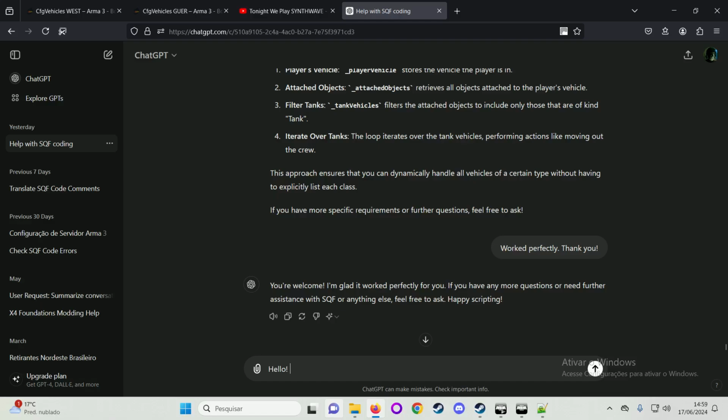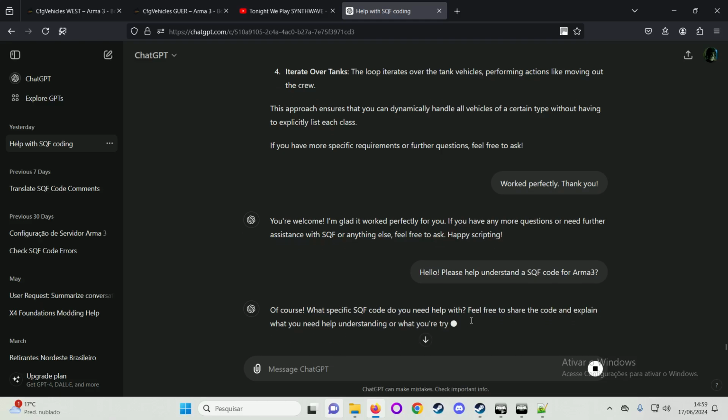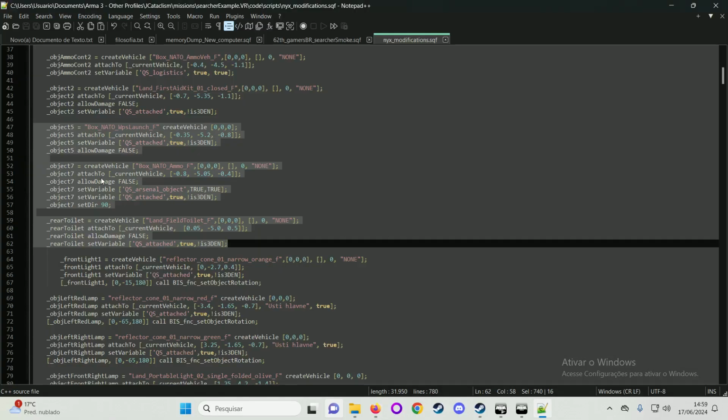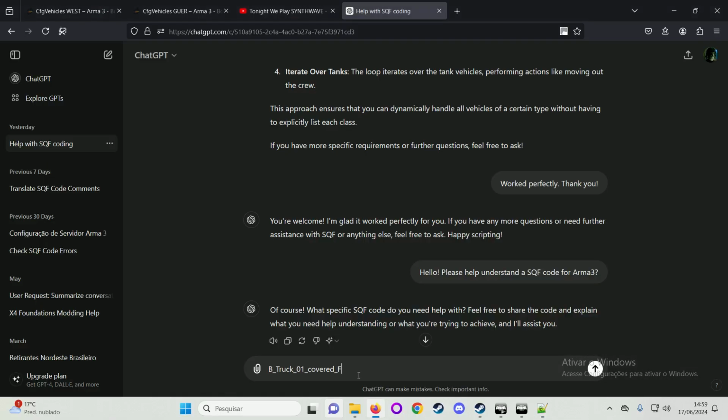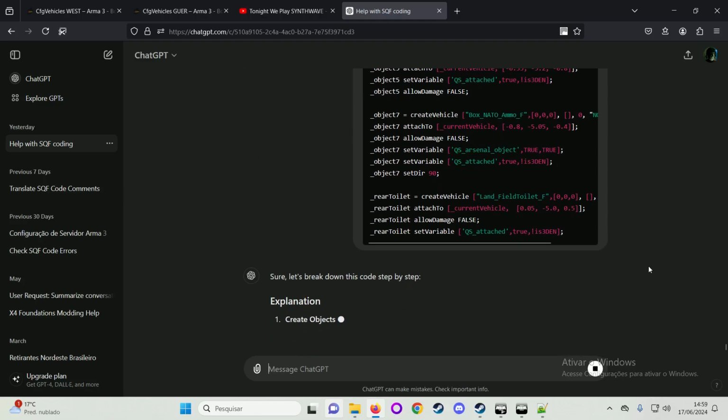Hello, please help me understand an SQF code for Arma 3. Let's see what it's gonna say. Okay, of course, blah, blah, blah. Then you come here and paste the code. Oops, forgive me. Let's copy the code here. Let's paste it here and see. It will give you a lot of help.